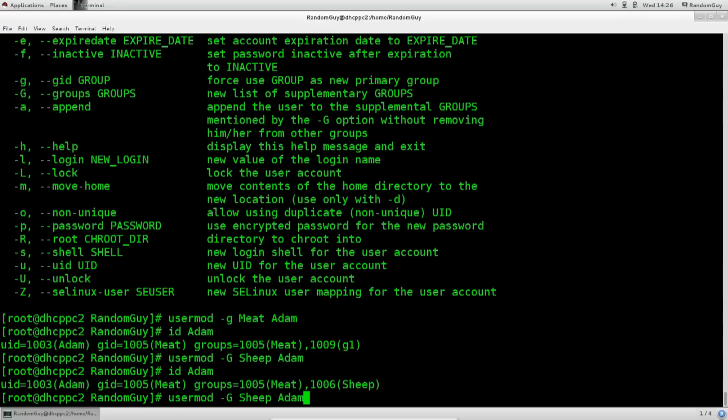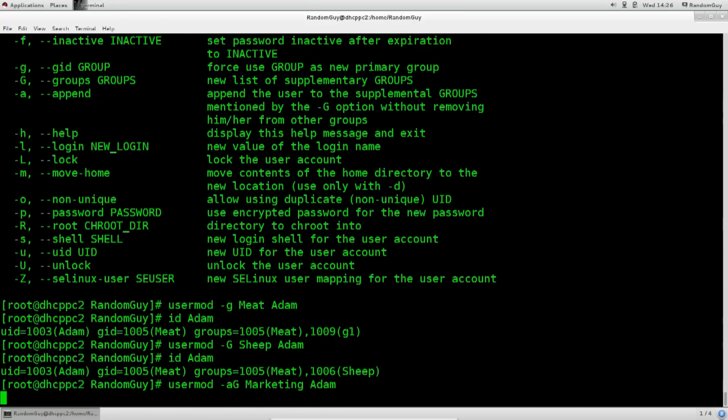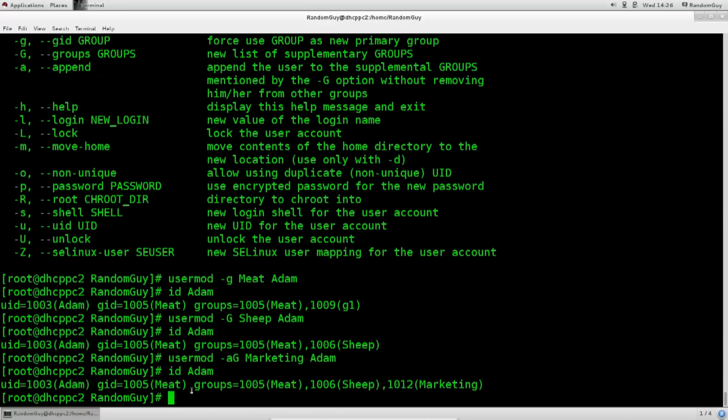And now we can append. Let's go ahead and do this. Now we can append the secondary groups. We can add something meaningful this time, like marketing. And we can now do id Adam. Excellent. Now you can see all the groups to which Adam belongs, and it says sheep, and then it says marketing. I know that these don't really mix very well, meat, sheep, marketing.